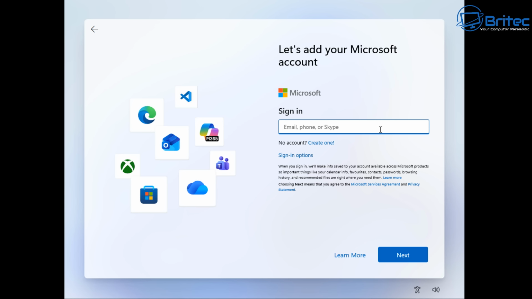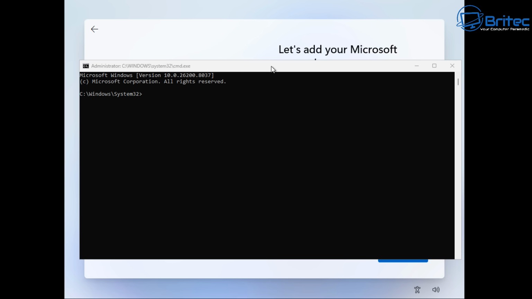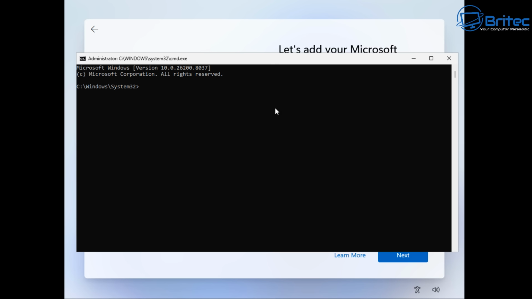And this is what people want Microsoft to change, where you're forced to sign in to a Microsoft account. Now you can literally, once you've signed in, get to the desktop and then sign into a local account, which is what Microsoft are suggesting. But some people don't want to even do that. So you can push Shift F10 and it does open up this command prompt window.